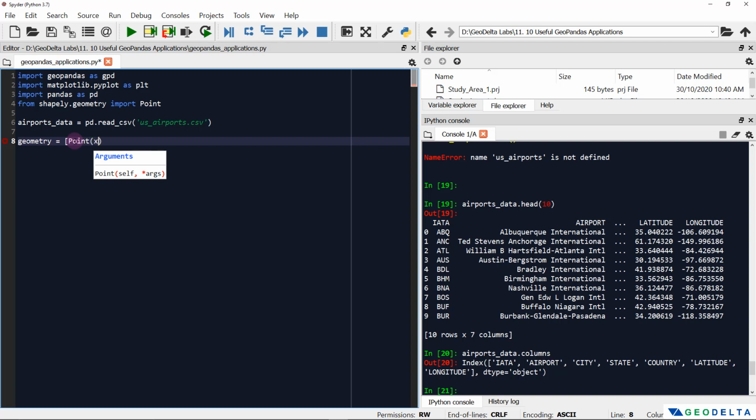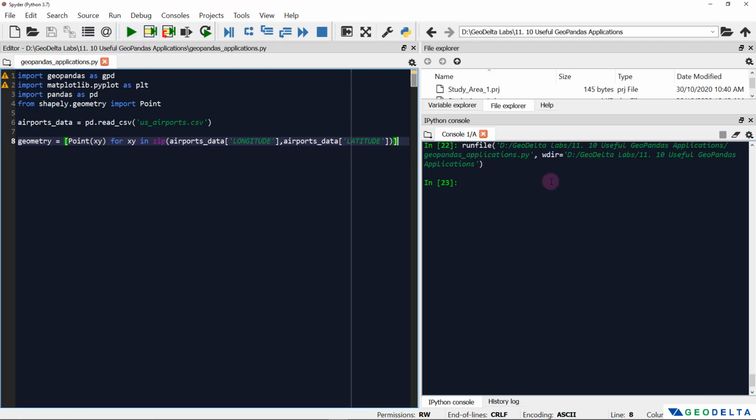This is going to be point xy for xy in zip, and we are going to use the same data that we imported over here, but not really the entire pandas data frame. We are going to use the longitude by selecting that column, and in addition to that we're going to again use the latitude information. I'm just going to copy and paste it from these column headings, as you can see over here, and then let's run this one and see.